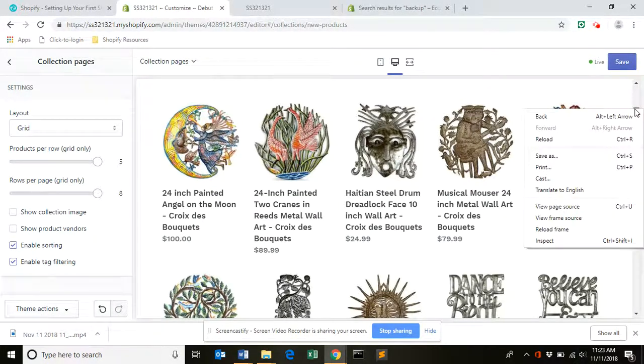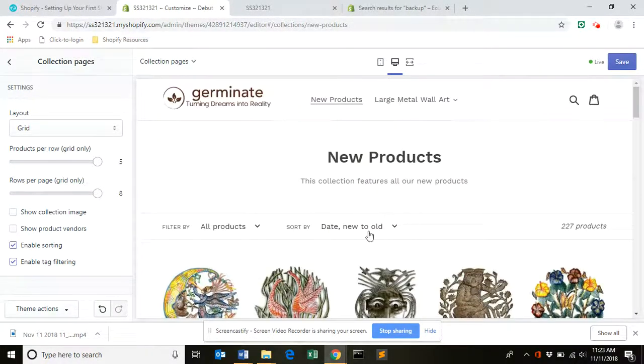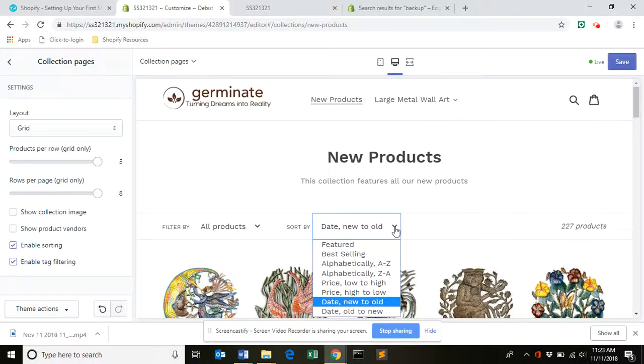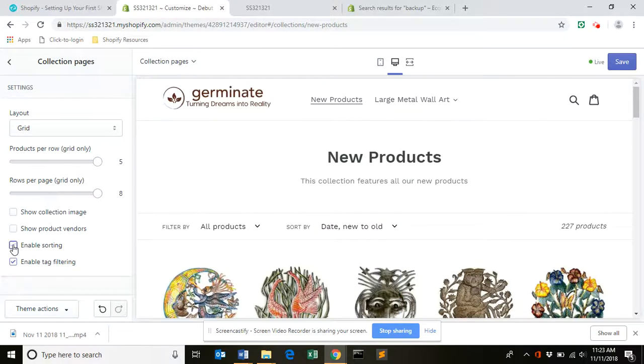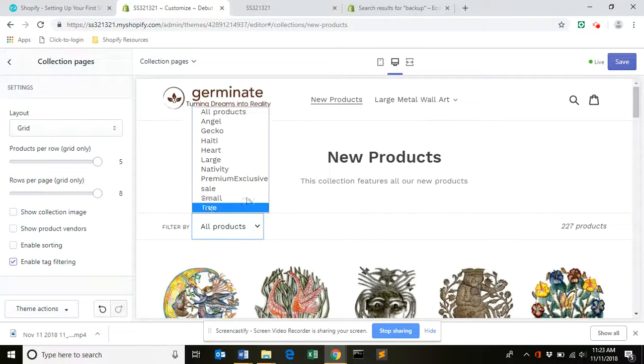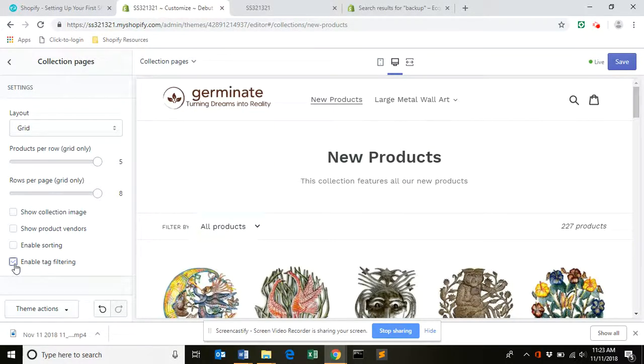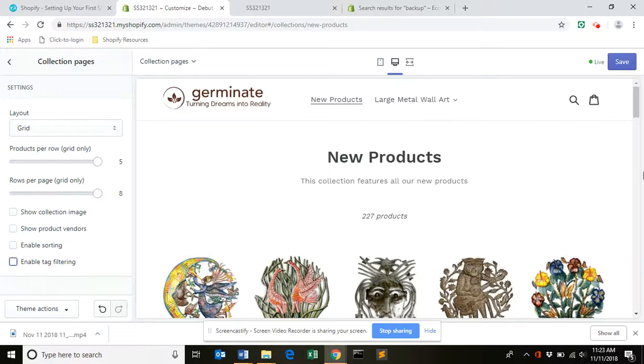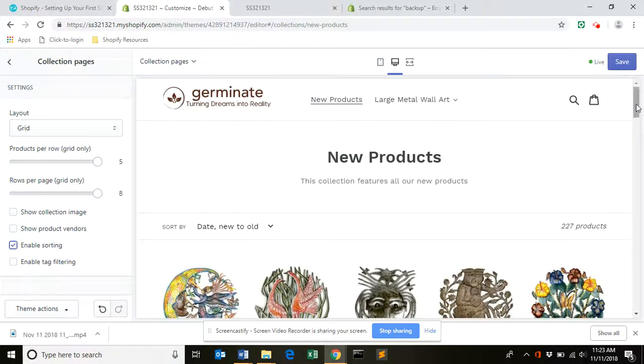So sorting is, we had this set up as new to old, but people can actually change that. Okay, but we can enable or disable that. If we disable it, that goes away. We can also have these filters. Those are the tags that we made for products. I tend to disable those. Okay, so that gives us nothing there. Let's put the sorting back on.